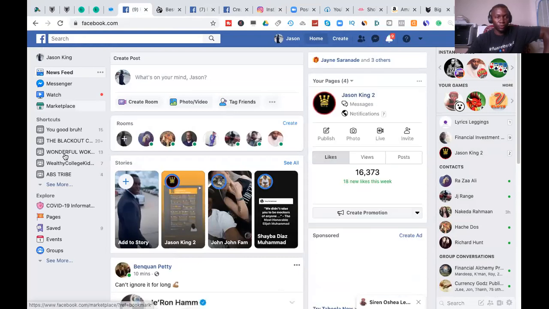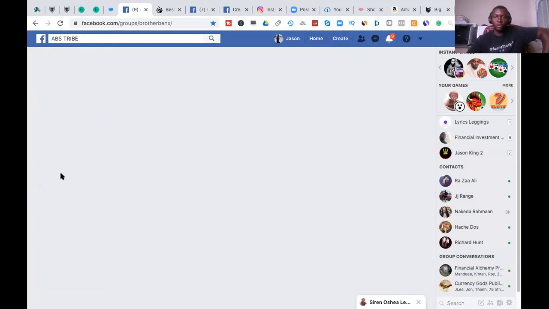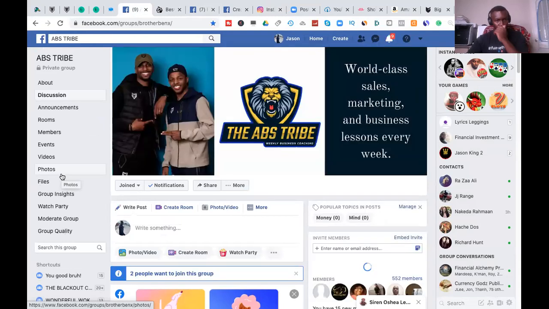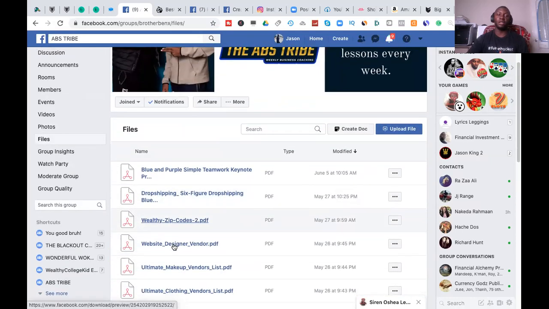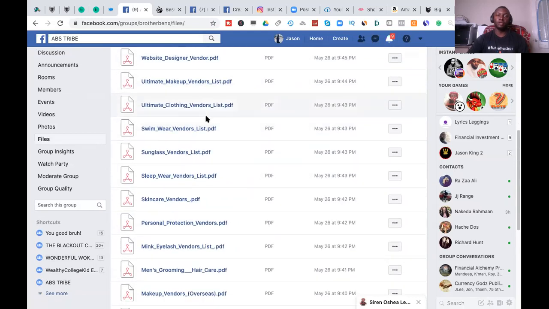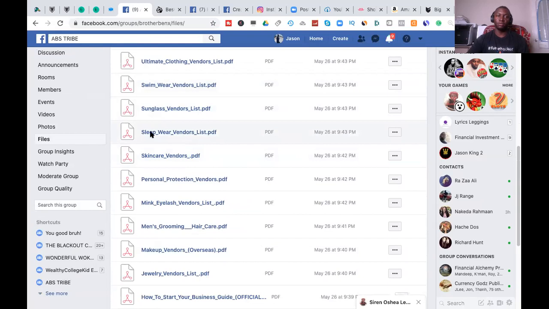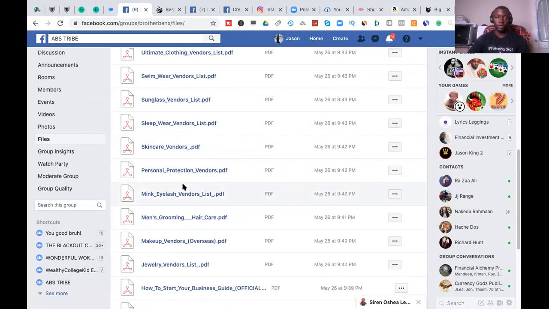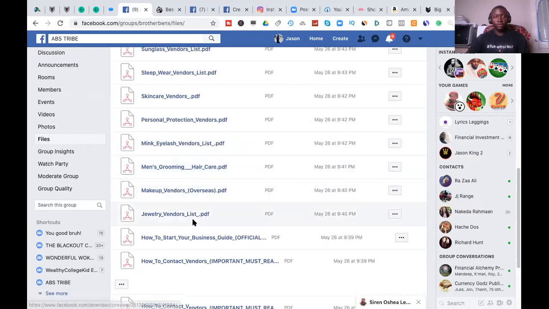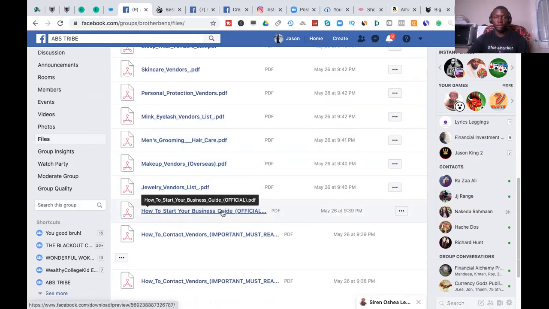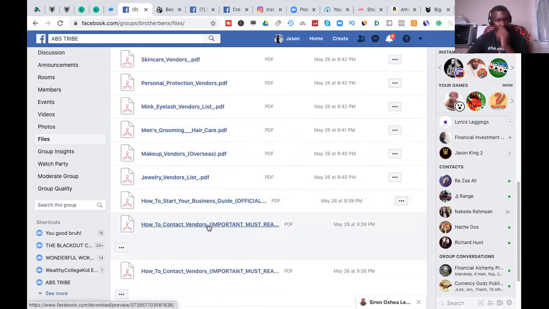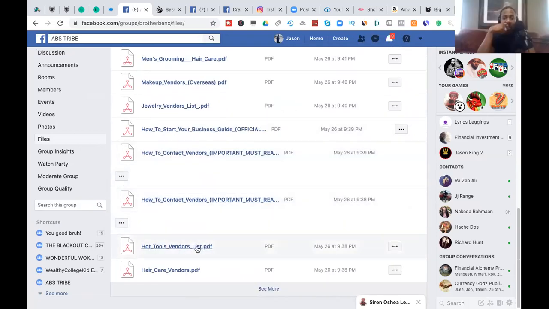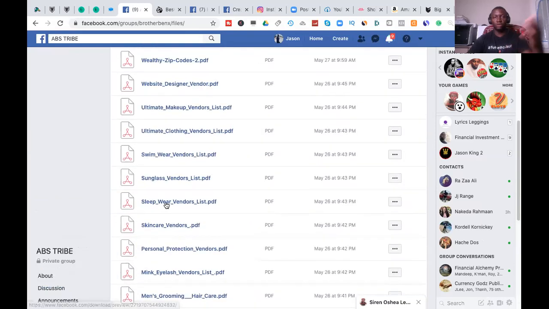So in the group, I also put in the file section, where everybody can see, a vendors list. Okay. Ultimate makeup, ultimate clothing, swimwear, sunglasses, sleepwear. Remember she was talking about sleepwear last night? This is a sleepwear list. Skincare, personal protection vendors, eyelashes, men's grooming, makeup, jewelry, start your own business official, contact vendors. So this is how you go out and contact them. There's a PDF of this in here. Hair, tools. So she went over this last night.